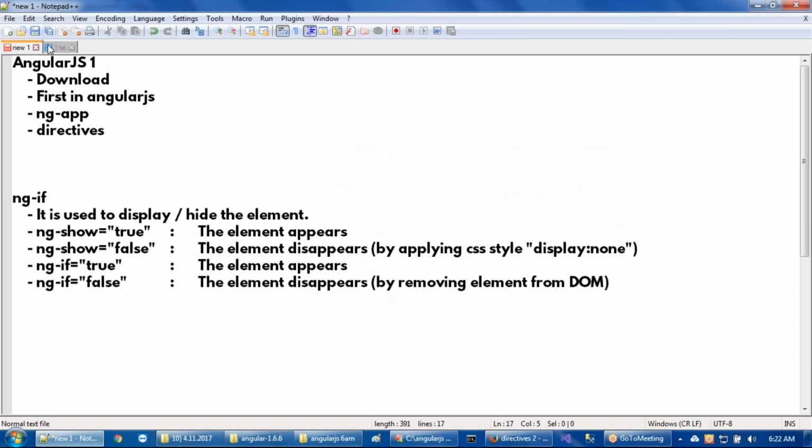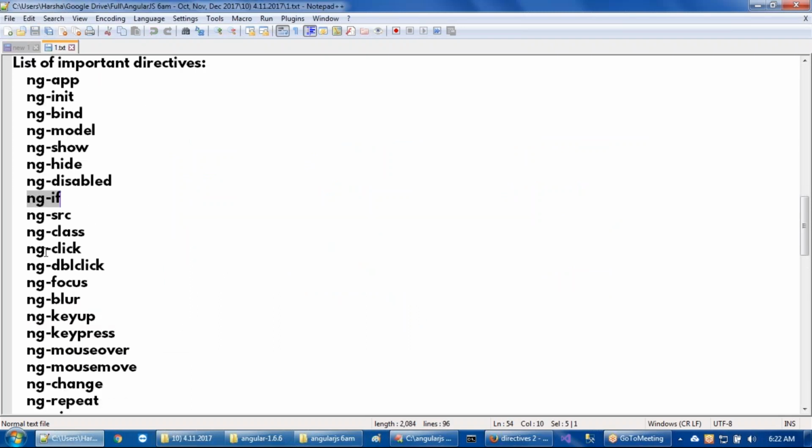Okay. Next point. ng-src we're going to see.